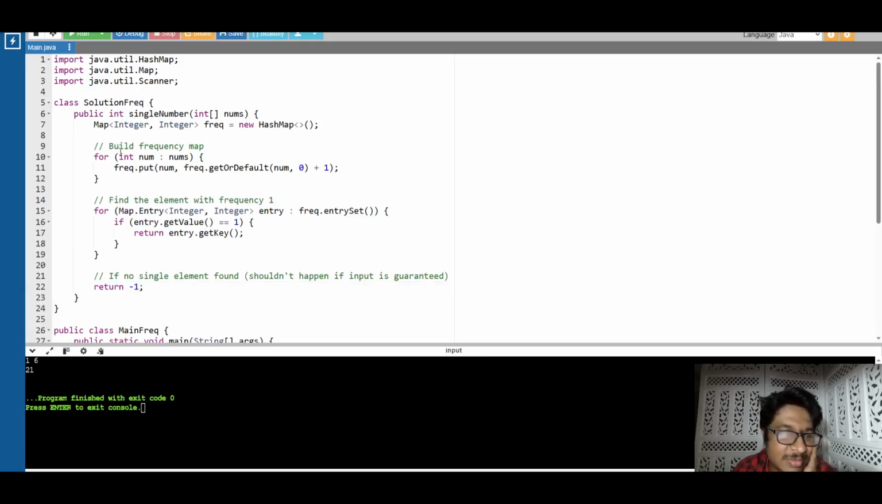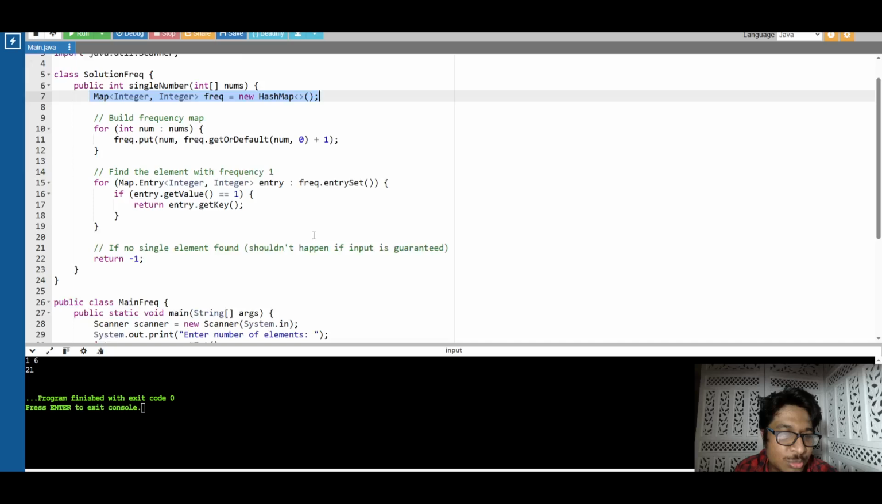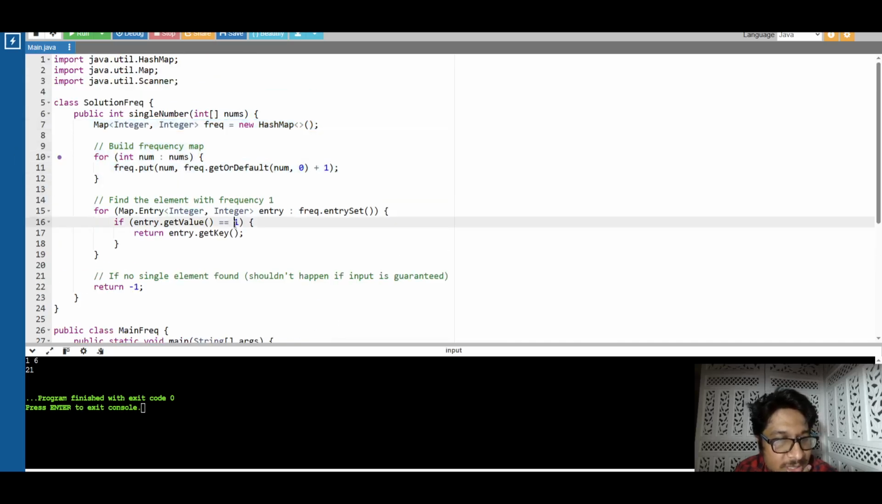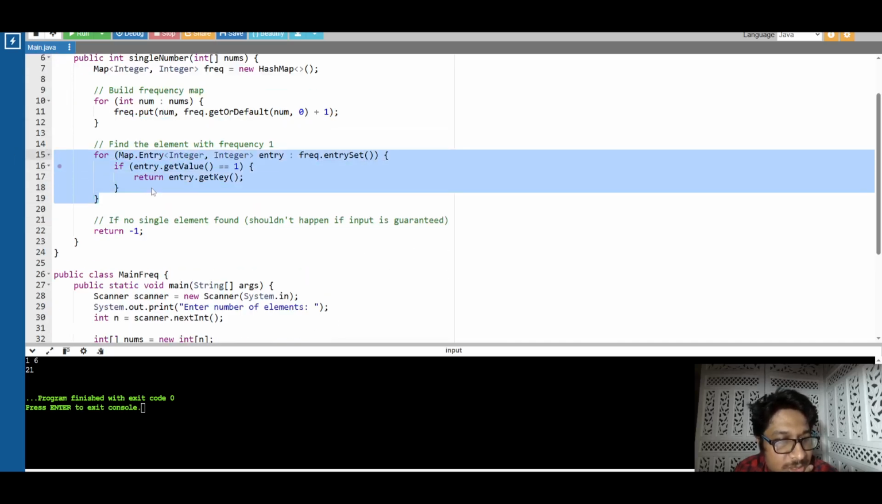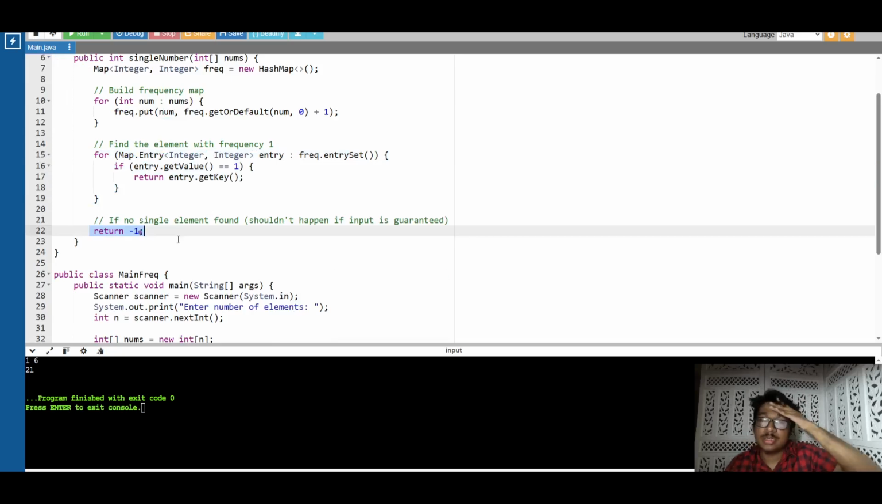Same thing here with Java. Just take a map and do the exact same thing to calculate the frequency. If any of it is 1, then you get the key. If it is not, then you return minus 1, that is, if no single element is found which is present only once.